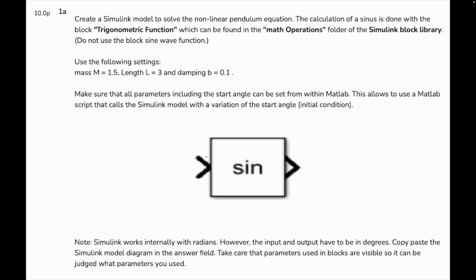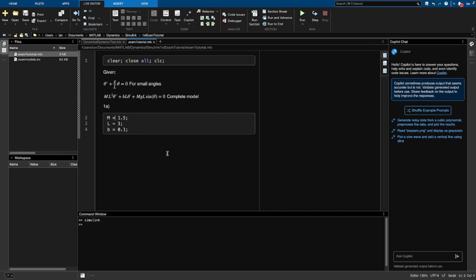So make sure that all parameters, including start angle, can be set from within Matlab. Okay, they wanted to do that anyway. Yes, with variation. Okay, so that's for later. Here, this was a very important note. It says that Simulink works with radians. However, we are going to be inputting numbers in degrees, and whatever output that we show should also be in degrees, which means we need to convert back and forth. So do keep this in mind.